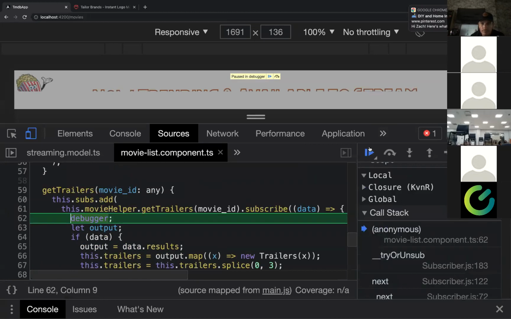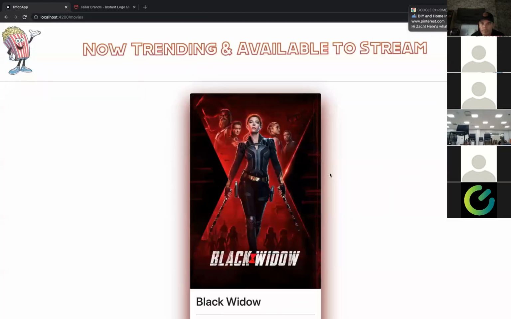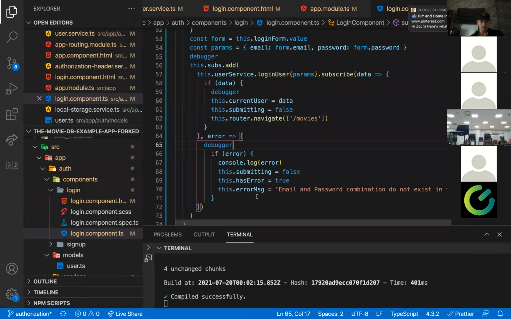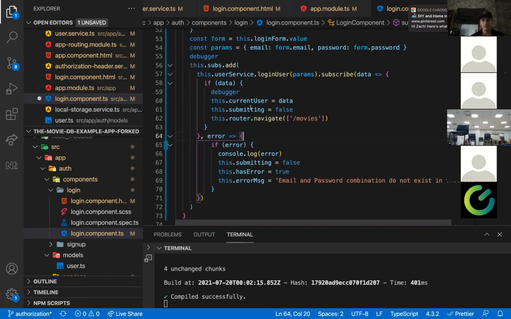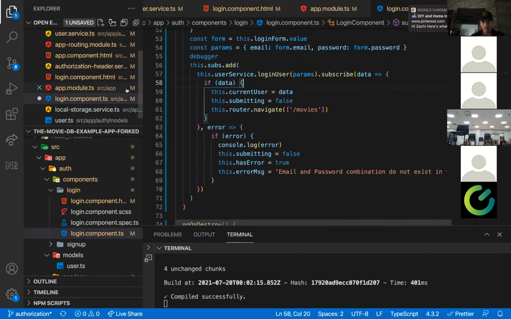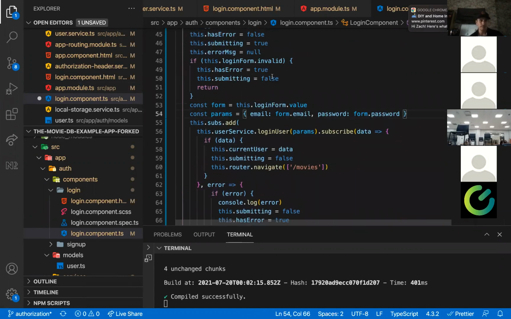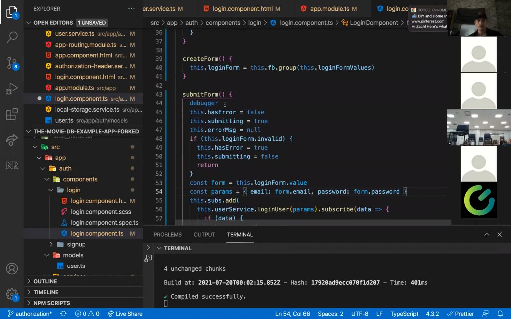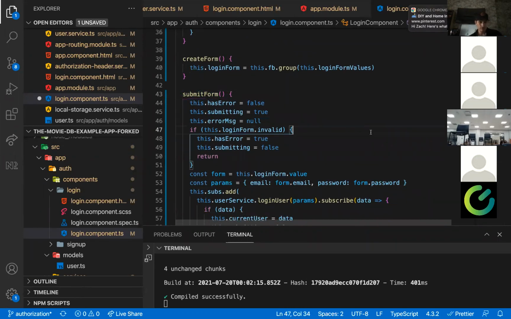All right. So everything worked correctly with that. We caught an error, and we also successfully logged in. So the next step is to show you all retrieving that current user from local storage.